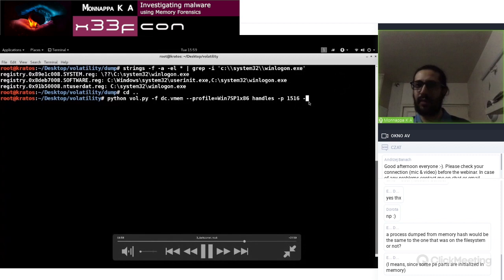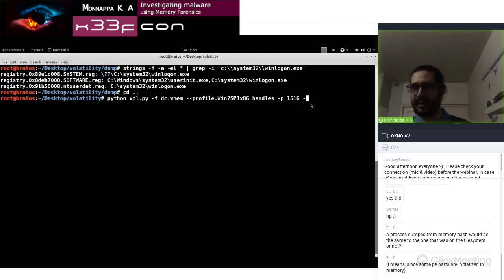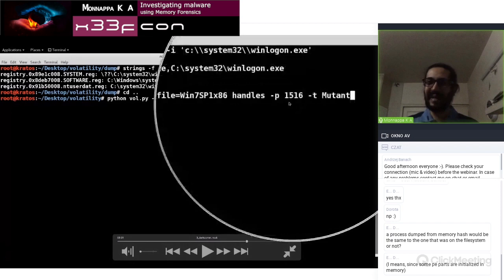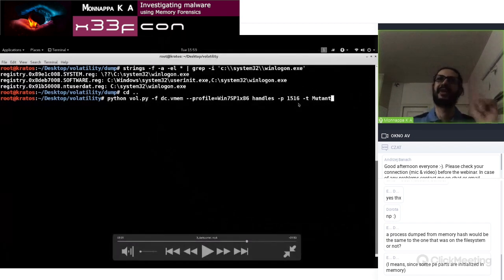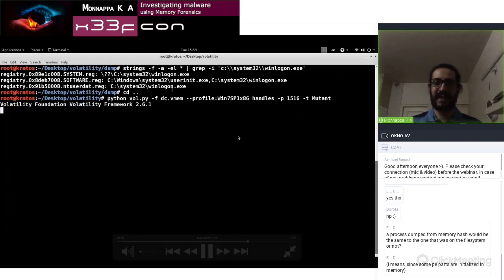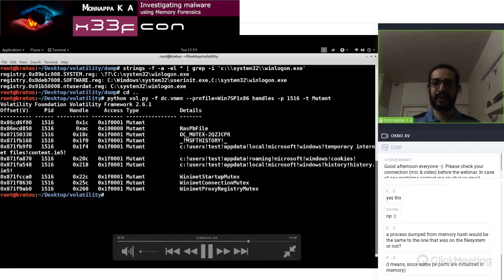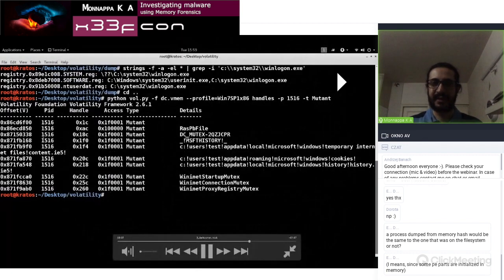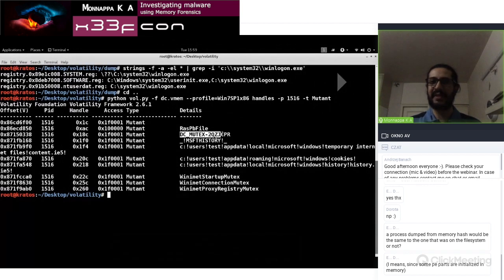Okay, it did come up. So I'm asking, show me all the handles open to a mutex by this process 1516, which is the malicious winlogon.exe. Mutex is not a bad thing, but attackers can also use mutex. Now, if you're familiar, you'll see that all these are legitimate mutex except this one, PC_mutex, right? So that tells me that malware is creating a mutex to make sure that only one instance of the malicious program is running.